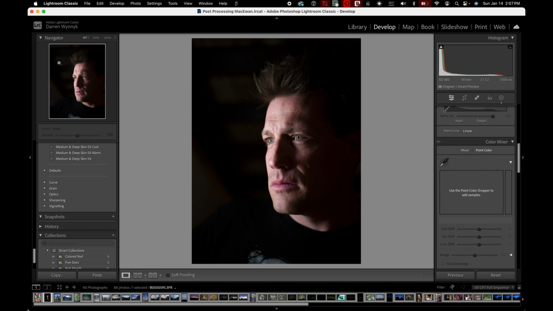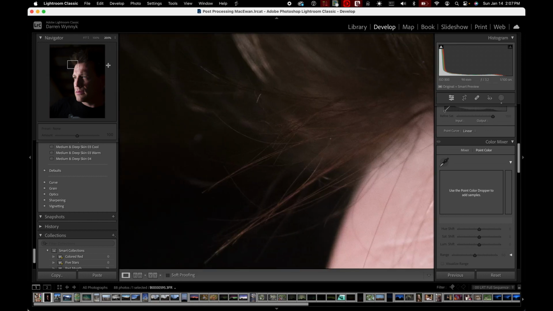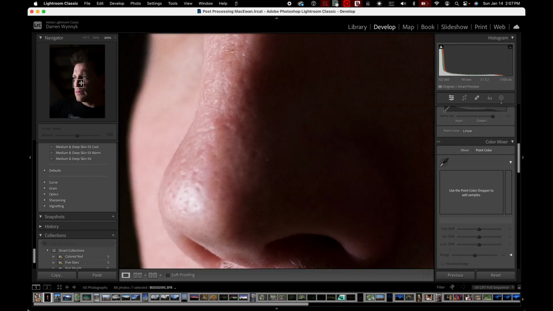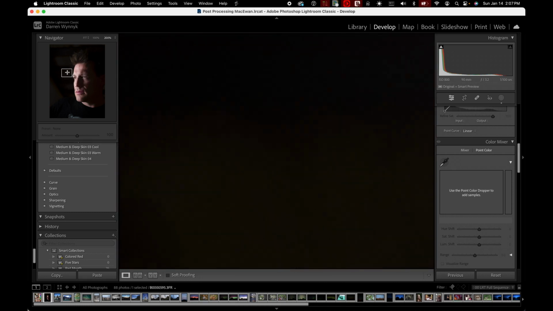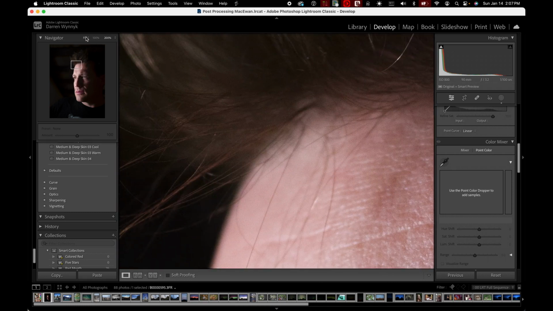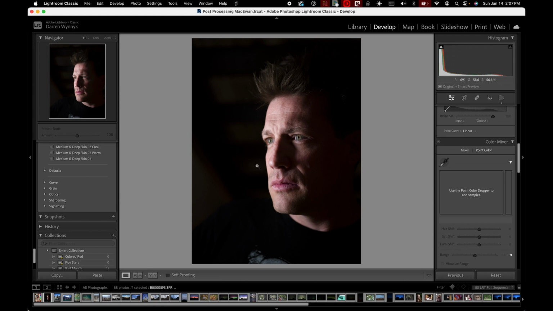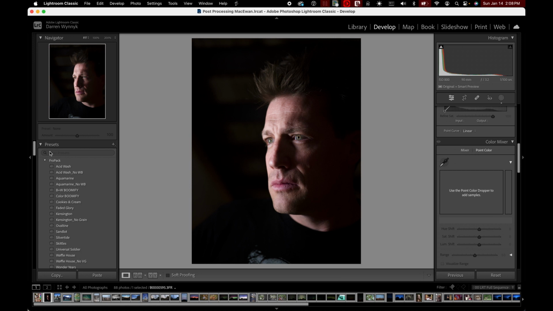We have our navigator. The navigator functions the same as it did in Library, with an important thing to keep in mind that you can click and drag around. This becomes important at some different times when we're in the developing options and lose our ability to scroll through the photo from top to bottom or left to right. If we look on the left-hand side under Navigator, we have presets.